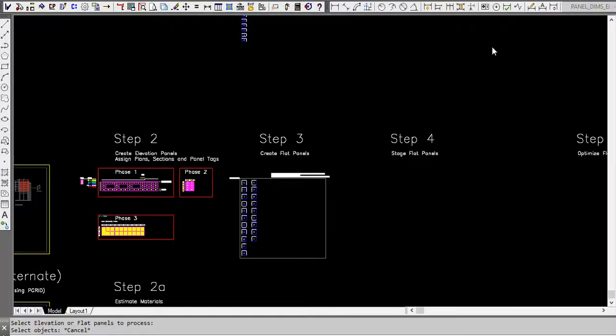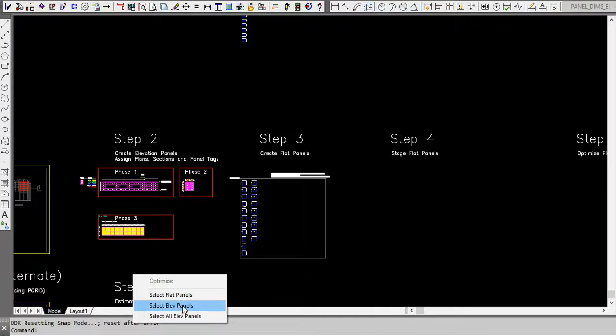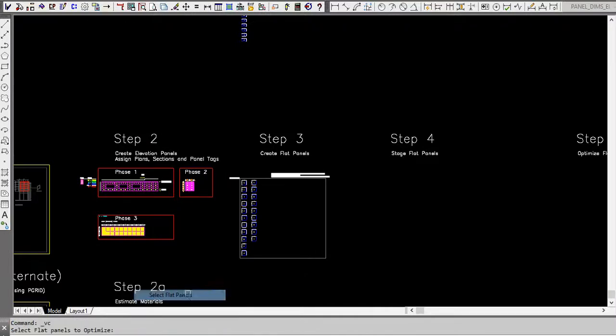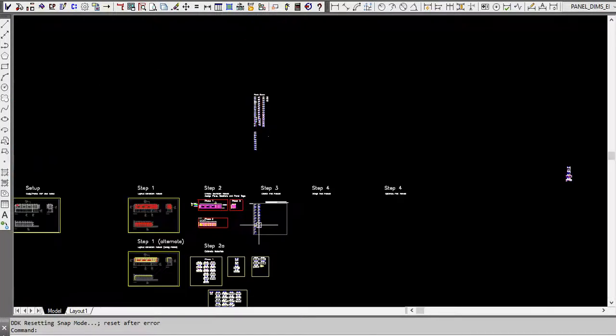Whoops. And I want to use the optimizer, not this thing. So I'm going to come in here, pick my optimizer one more time, optimize the sheet field because we're looking at three phases here. So the flat panels are right here. I'm sorry, I forgot. I'm supposed to stage these just so we can get the extrusion takeoff. So let me stage these guys. Notice all the stage panels disappeared. So I'm going to stage these first.